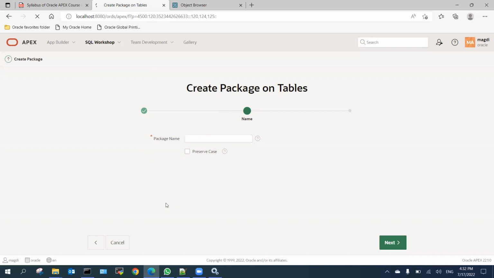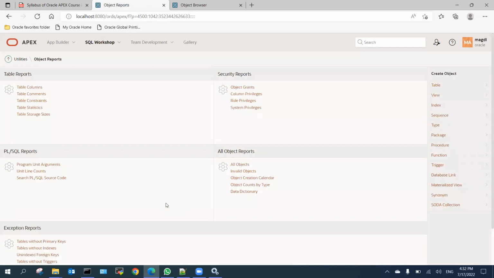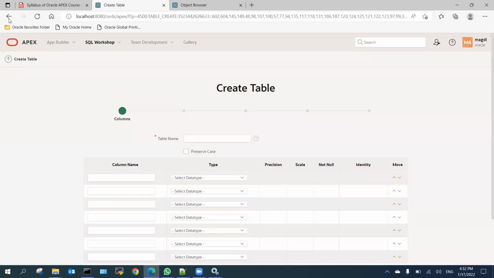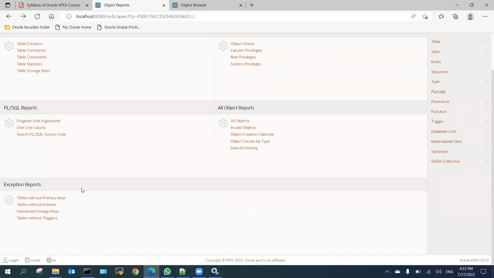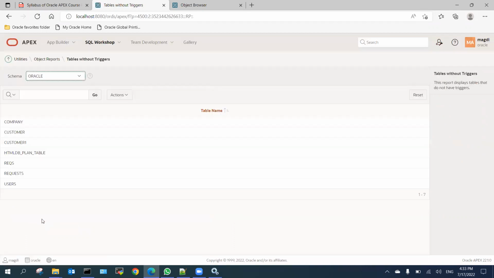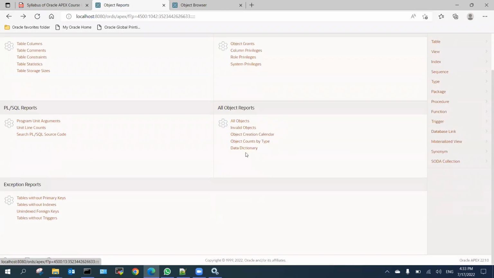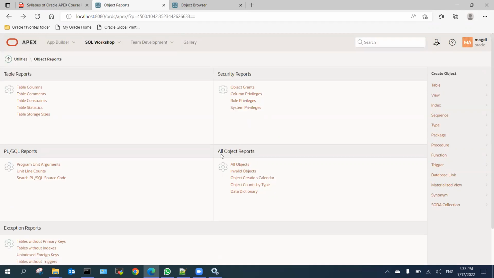Object reports are something like statistics: table reports, table columns, table comments, table constraints, statistics, etc. Then PL/SQL reports. Something like statistics, such as tables without triggers. If you need to know how many tables are without triggers, you can see them all here, then data dictionary, and so on.